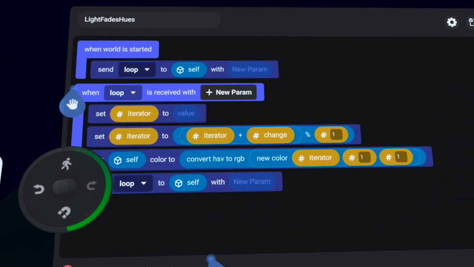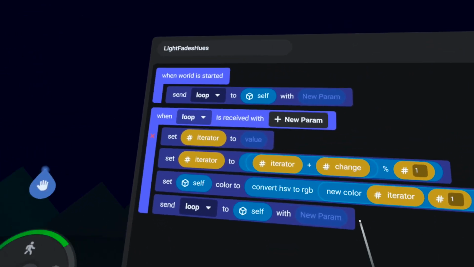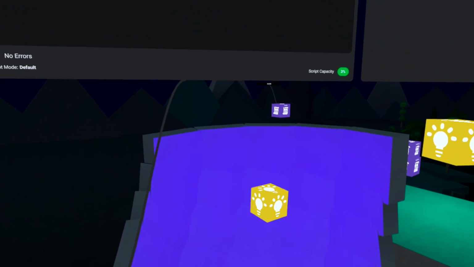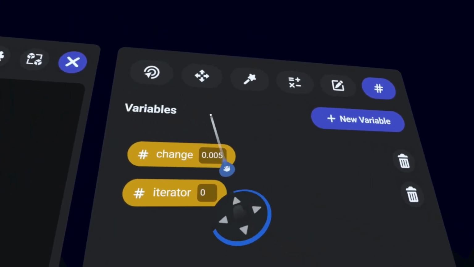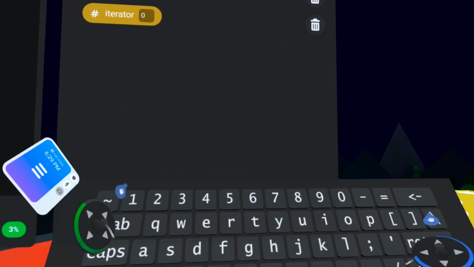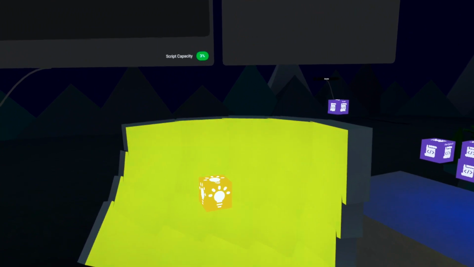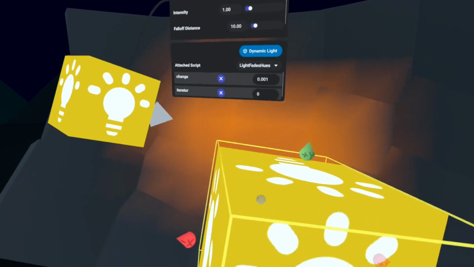Now the hue value is looping in a cycle, continuously moving through the colors smoothly. Let's delete this excess code block, and you can see that it is already working. Wow! Let's adjust the change value to something a little slower, say 0.001. Lovely. You can change the light into a spotlight and duplicate it into multiple lights.